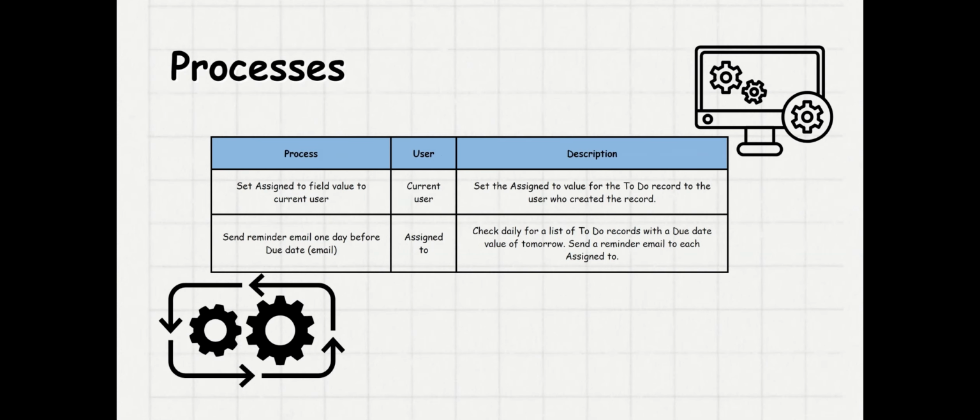Next, we'll go to the processes. What are the processes and flows? By using this process and flows, we can automate some tasks. We are going to use two automations in this to-do app. They are: we can assign the to-do to the current user who has created the record, and we can send an email 1 day before the due date to the assigned user by checking the records daily.